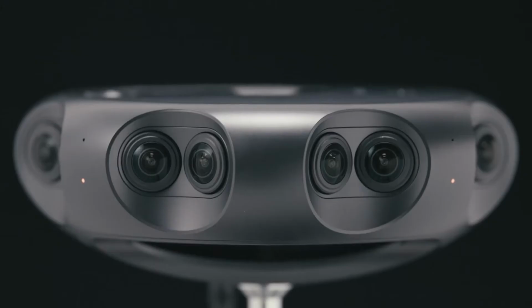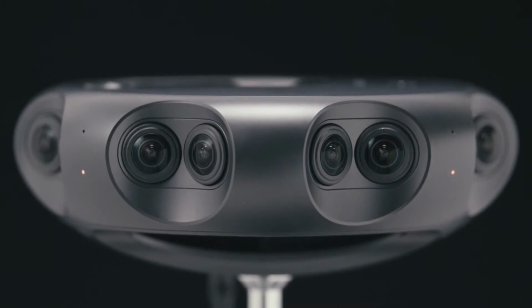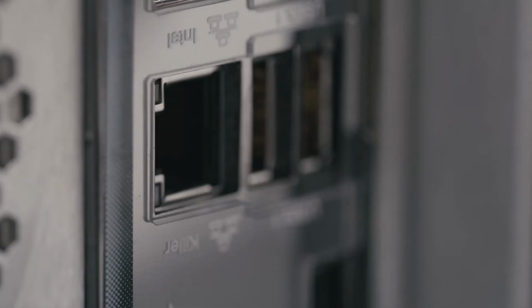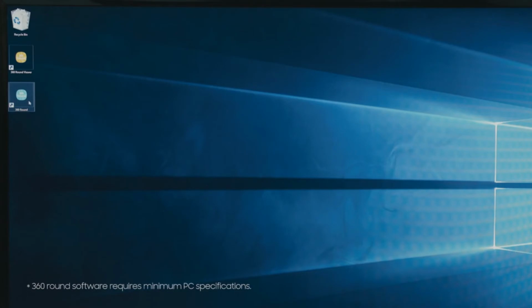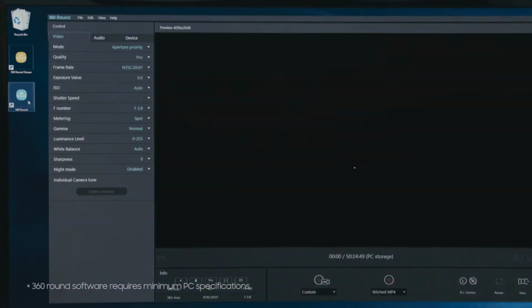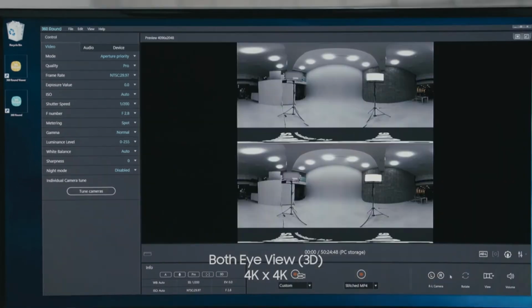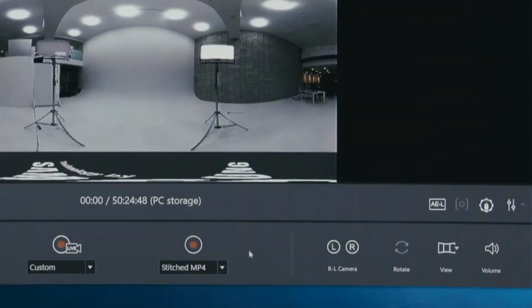The camera will automatically begin analyzing the current scene while recording and set the camera to the optimum value. The 360 Round can be controlled remotely at any time so long as the camera is connected with the stitching PC via the LAN cable. You can check the stitch preview with minimal latency. Feel free to select between 2D and 3D video modes, and save the stitch video or raw format of video files directly on the PC.